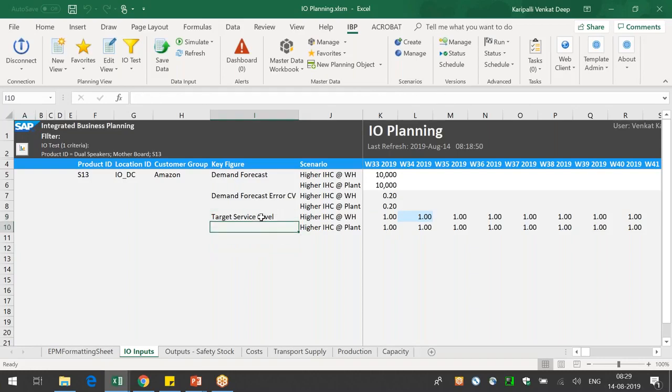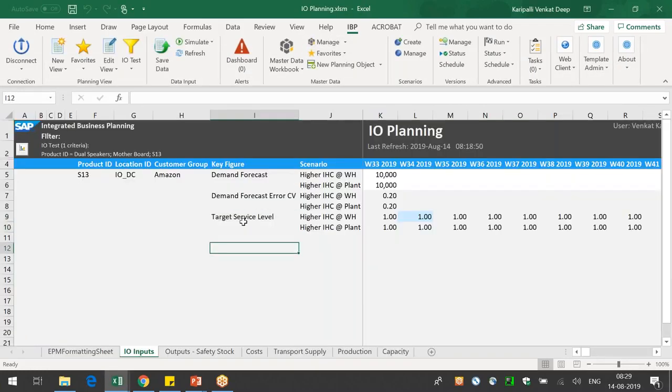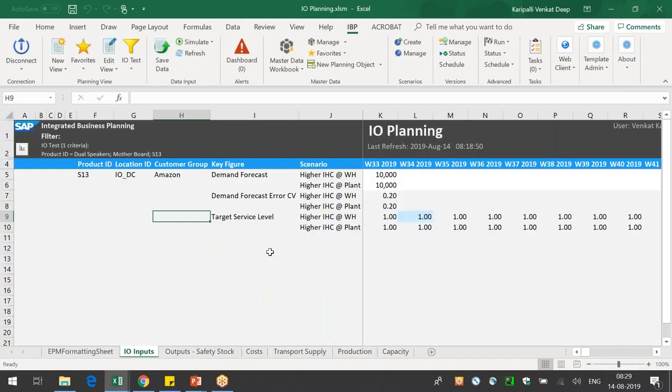If this is not editable, then there is no other way than to come here and maintain some value and save it. The only way to tweak this key figure is to tweak the attribute as a key figure itself. In the configuration, if you make it editable, then you can very well go and change it and play with it.